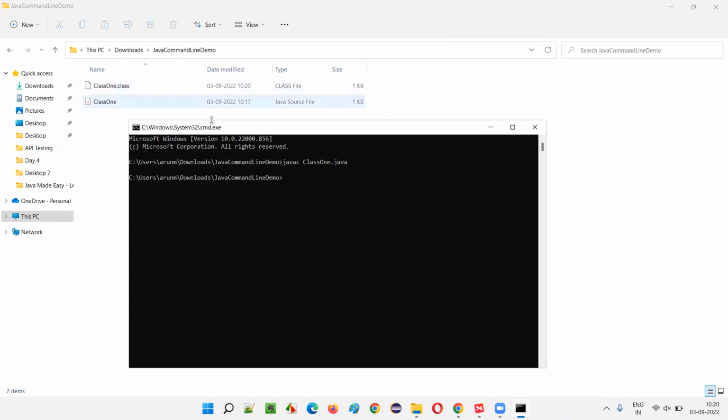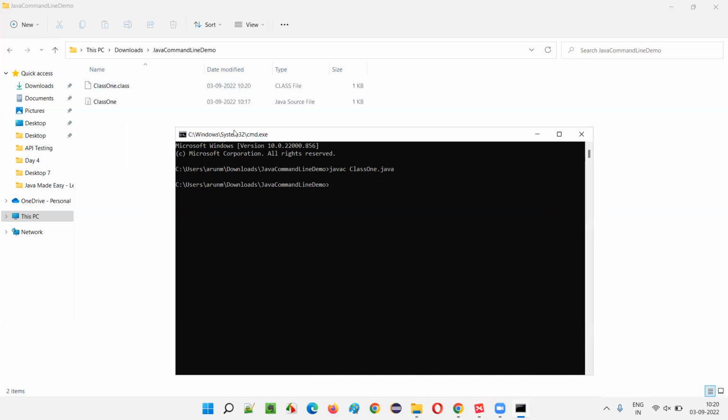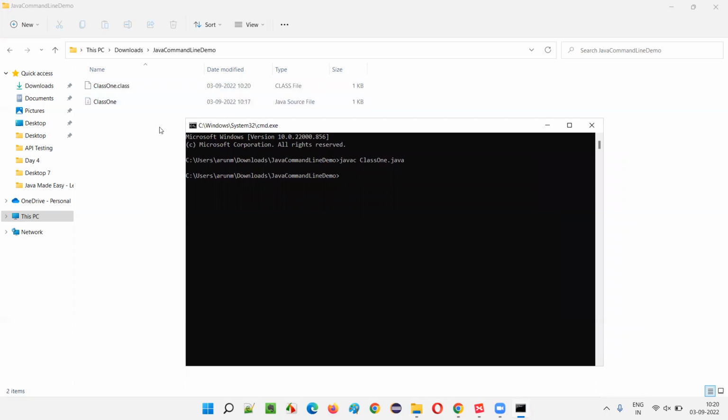What is bytecode, what is JVM, what is platform independent? Everything I covered as part of the previous session, so I'm not going to cover it here. The main focus is on how to compile. When you compile this Java file, a class file will be created. Now you can run the Java file, because you have the class file. Now you can say java class1. You don't have to give the extension when you are running. Press enter, and you got the output.